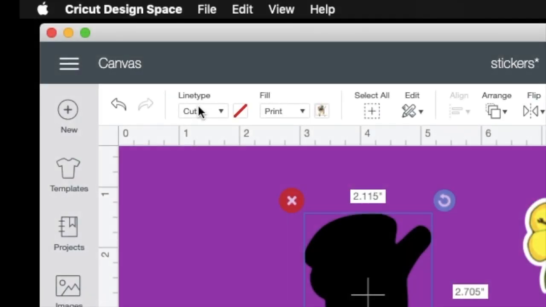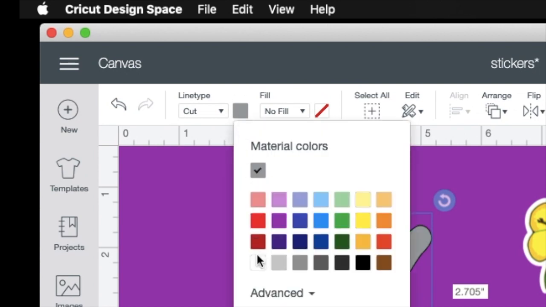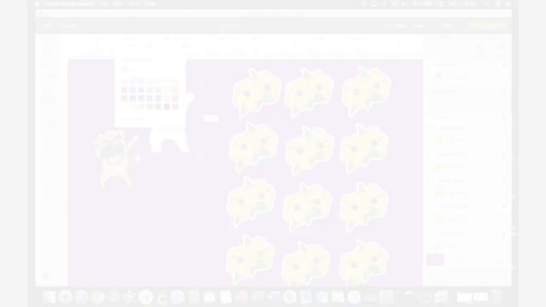You need to come up here in the line type and the fill section. So it's listed as a cut, but it's also listed as a print and cut. So we're going to click down this fill section and we're going to hit no fill. Now it changes it to gray. So we go over here in this little square where it's gray. We're going to click that on and change it to white or whatever color background you want it to be.